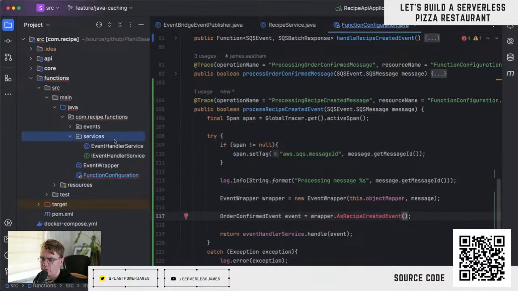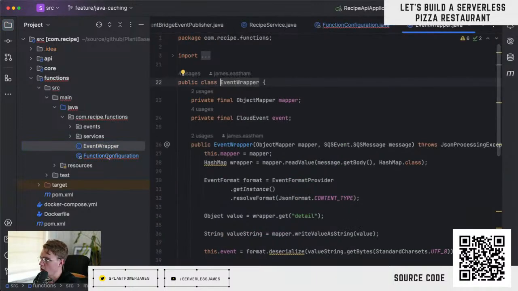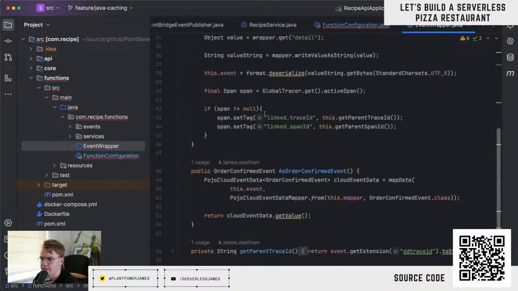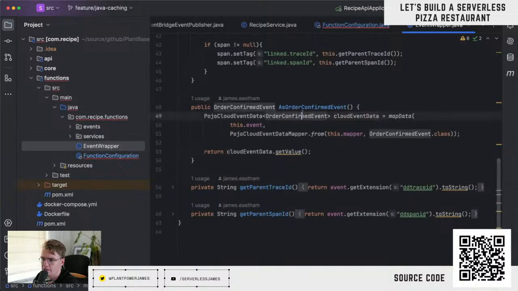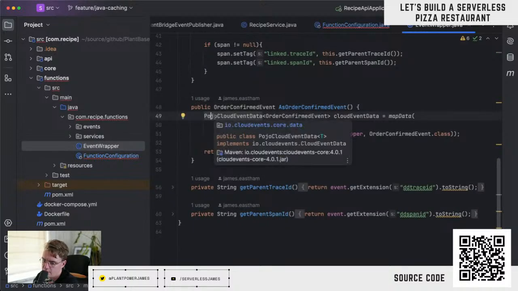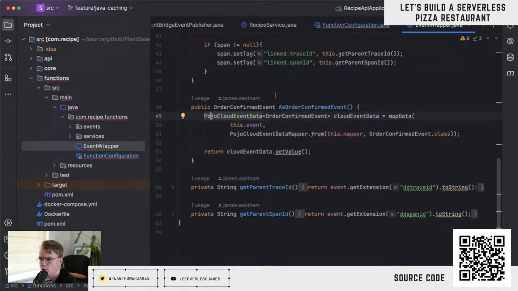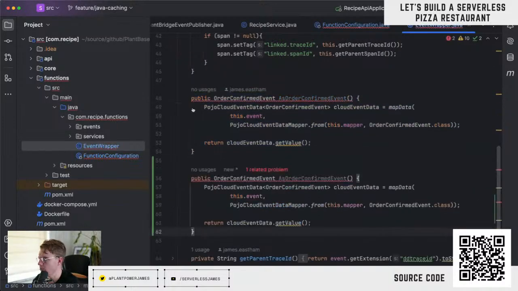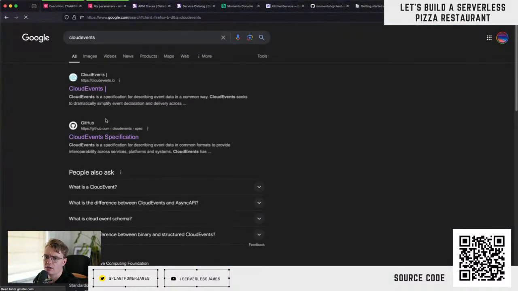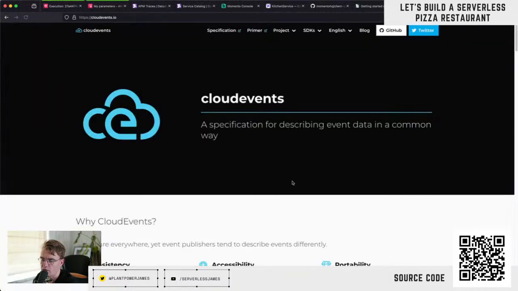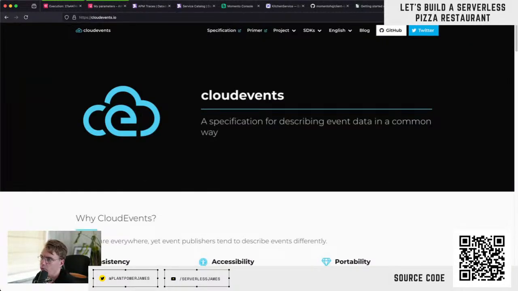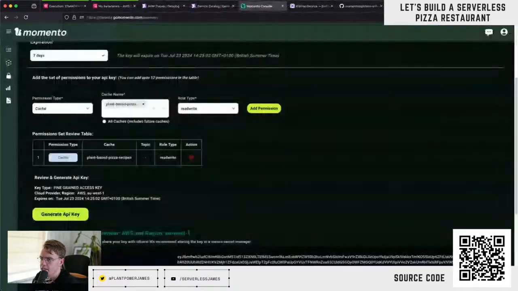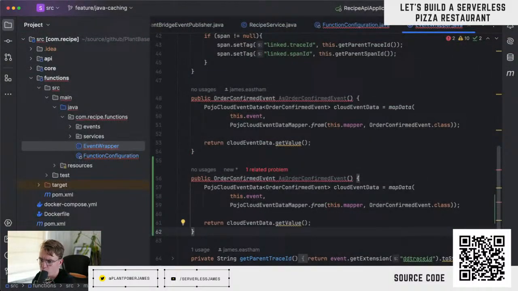And this wrapper is going to be as recipe created event. So I've got this little event wrapper, because all the events that are flying around use the cloud event specification. We've got this very specific way. I use the cloud event library to actually parse things as cloud events. I'm not going to go deep into cloud events right now. If you're interested, cloud events is a specification for defining event data in a common way. There you go. Easy as that. There's SDKs in all the different runtimes for doing this.